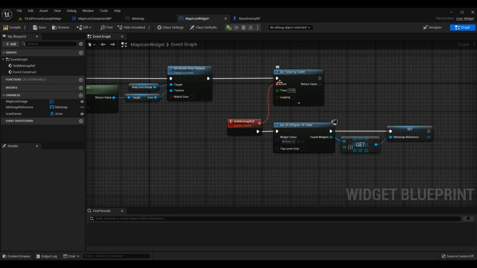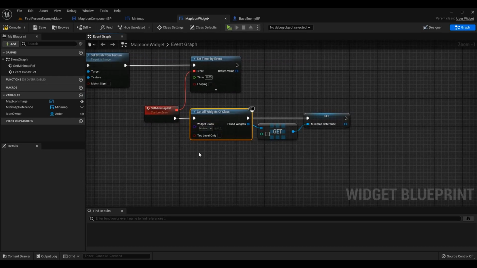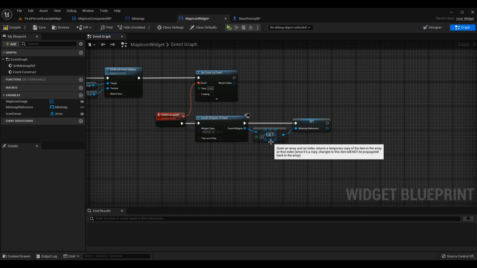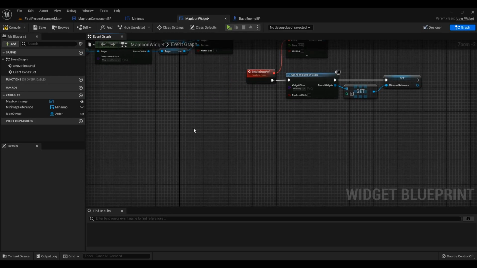And then I'm going to use the event to call the set minimap reference, which is going to get a reference to the minimap widget, not top level only, get index 0, and set the minimap reference. This should be safe to grab the minimap reference immediately because this will only be spawned after the minimap. But it's good to do a check for it if we don't know right now, since we don't have a specific flow. In case we spawn any of these arbitrarily before, we do want to make sure that the minimap is able to be spawned prior.